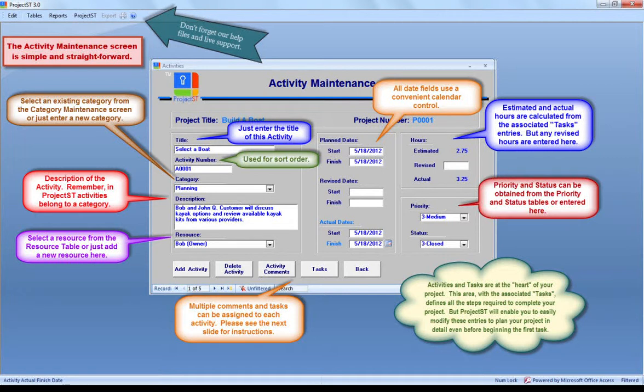Next, describe this activity and select or enter the resource. Date entry is easy. When you tab into a date field, a calendar icon will appear. If you would like to add or modify a date, just click the icon and then click on the appropriate date. Your selected date will be entered into the date field automatically. Estimated and actual hours are calculated from the assigned tasks for this activity. Revised hours for this activity may be entered here as well.